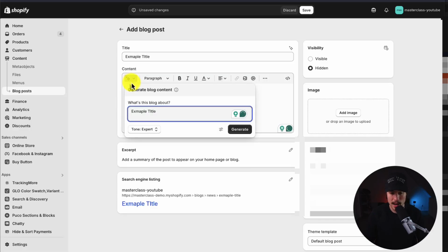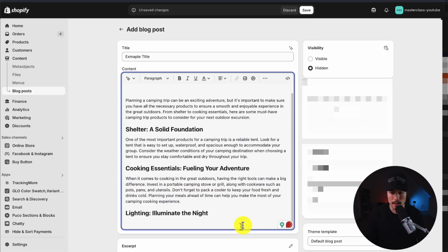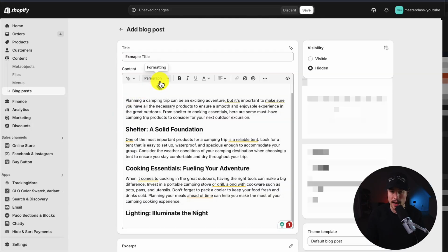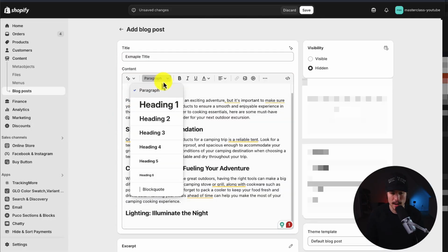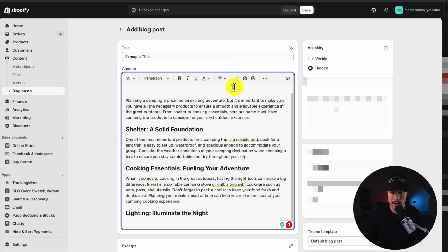Now there is an AI tool here to help generate blog content. And I'll just say camping trip products and how to have a great trip. Hit generate there and just keep the output. Now we have our basic editing tools such as changing the heading size, bolding, italics. And if we want to insert images, there's an option to do so here, and video.